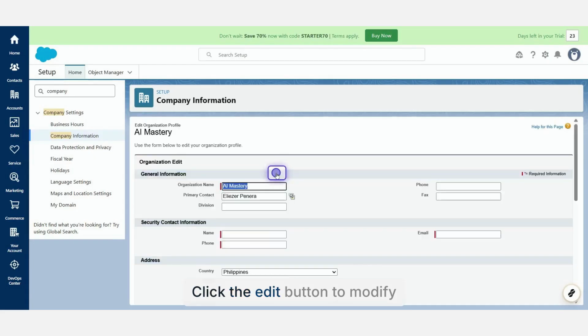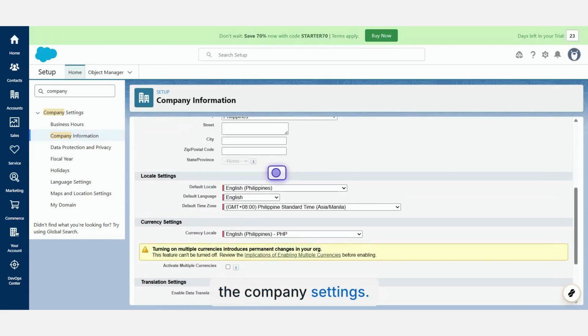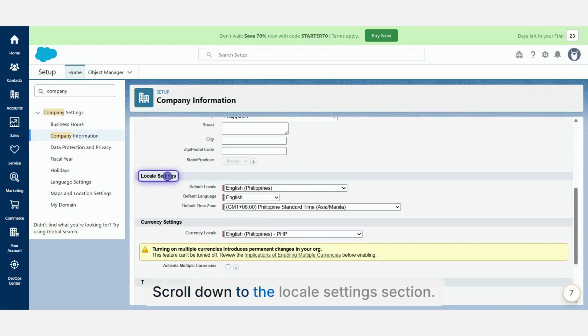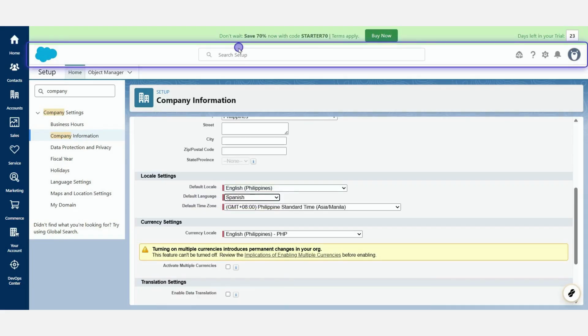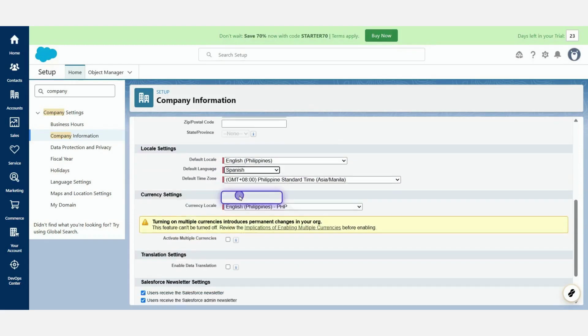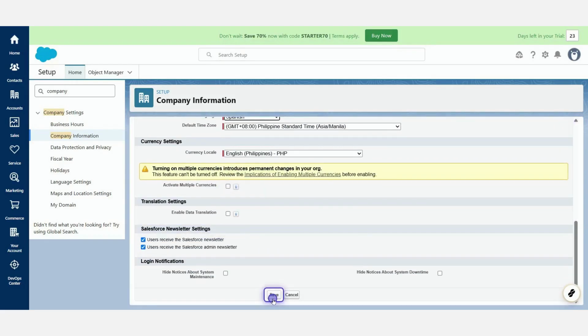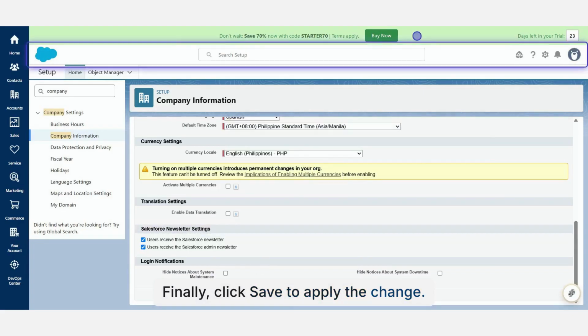Click the Edit button to modify the company settings. Scroll down to the Locale Settings section. In the Default Language dropdown, select your desired language. For this tutorial, we'll choose Spanish. Finally, click Save to apply the change.